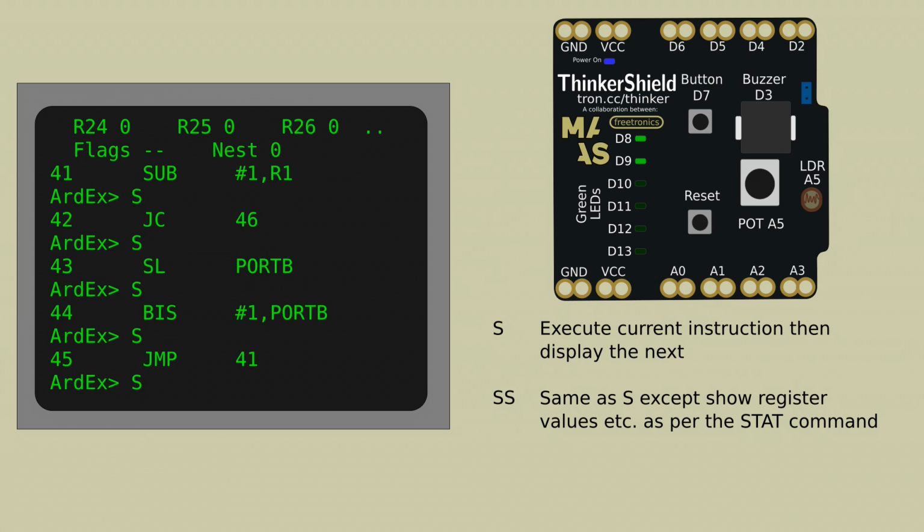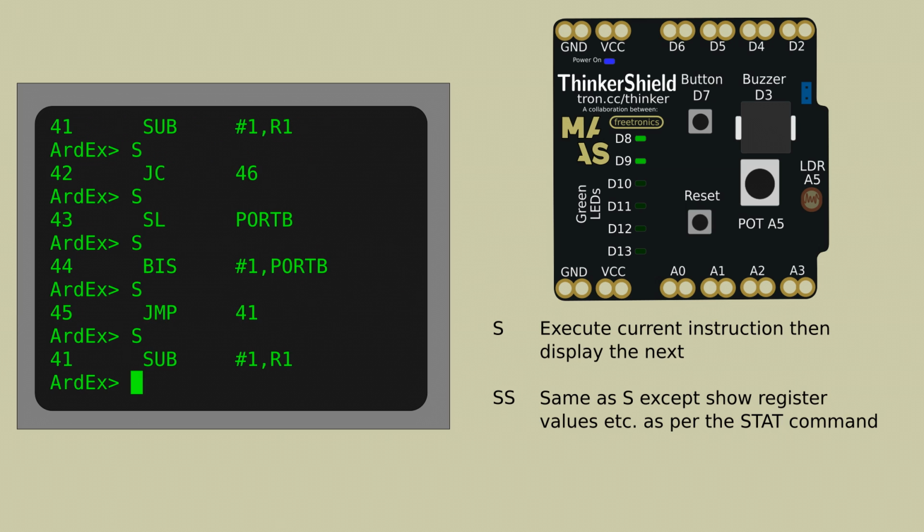Okay, I think we're done with the live experiments. Let's write the code properly in a text editor on the PC.